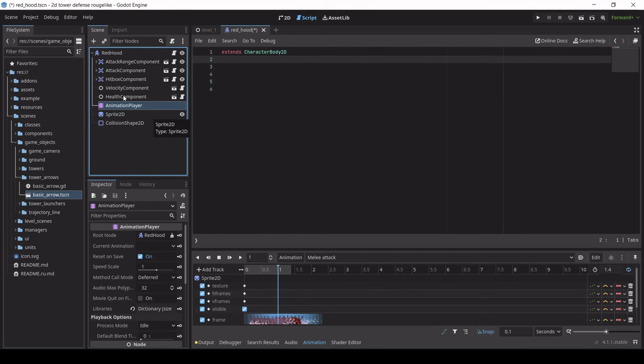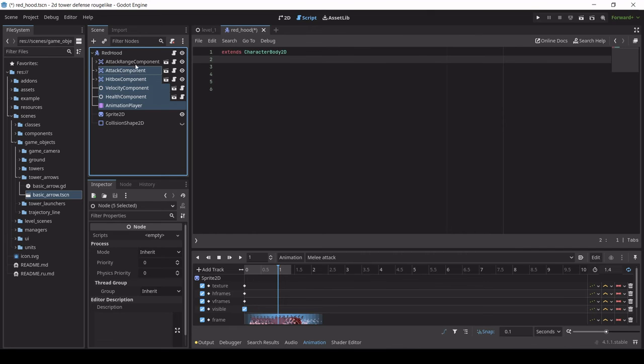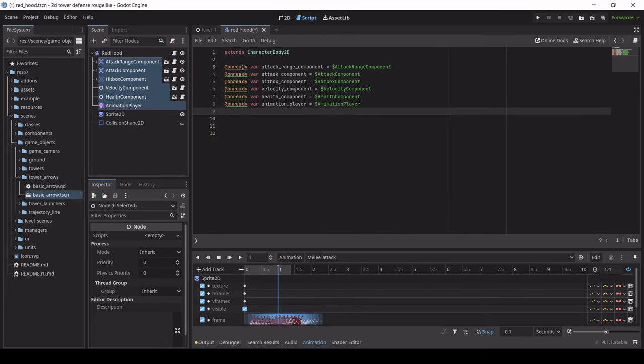So an easy way to do this is to hold down Control and select all of these components, and then on the last one, click and hold, and then you can drag these into your script and then drop them as such. That way, you can avoid a little bit of typing and save your fingers from breaking.